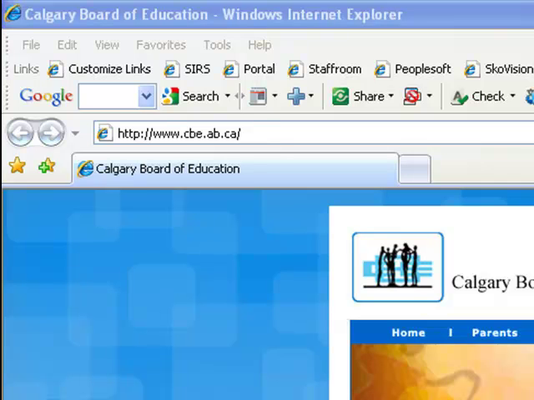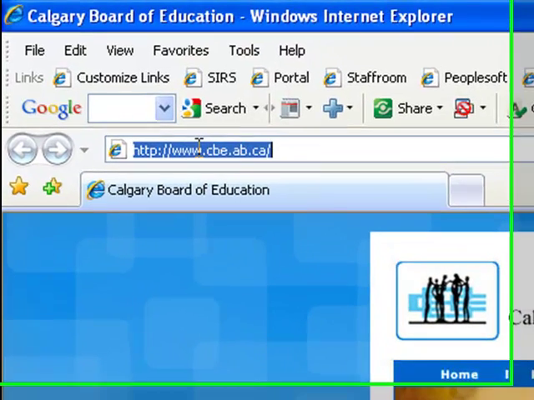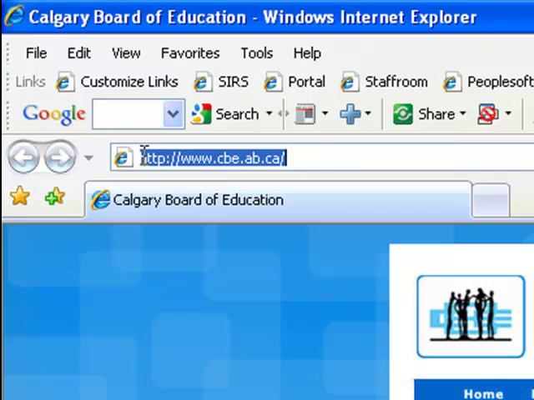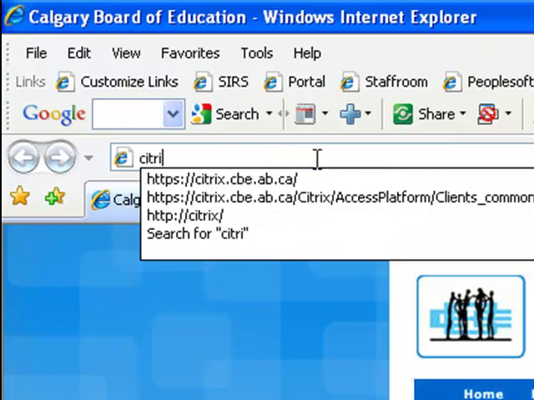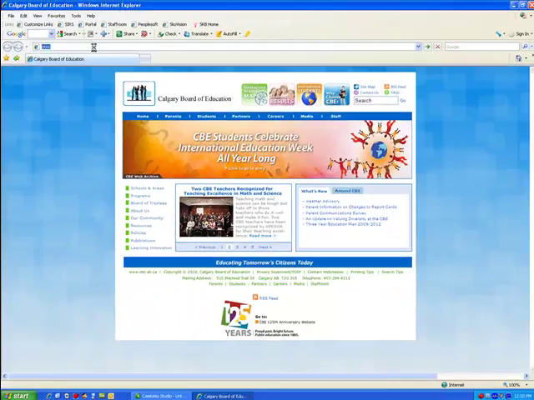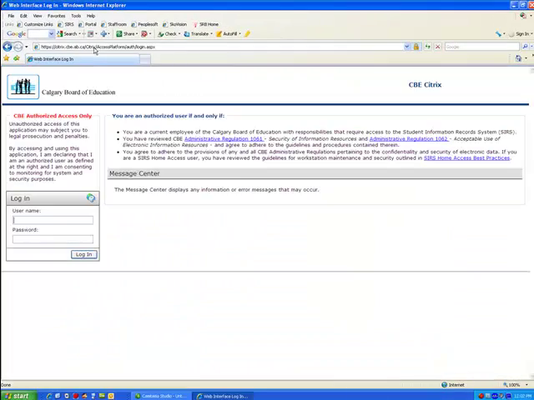Each of these is set so that you just have to click in the address bar, as I've just done, and type the word Citrix, C-I-T-R-I-X, and then enter. That will automatically bring you to the web interface.